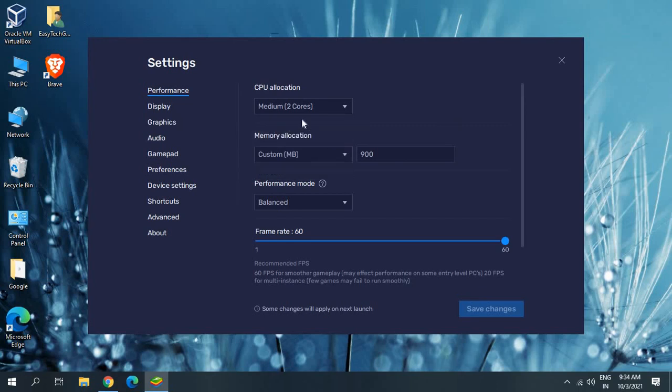So just select medium. So if it's high or if it's low or if it's custom, make sure you select the medium one. So if you have 16 cores, you will select 4 or 8 cores, whatever is there in the medium one. Once this is done, click on this memory allocation. Now here again, we don't have to select high, we don't have to select low. Just go with the medium.